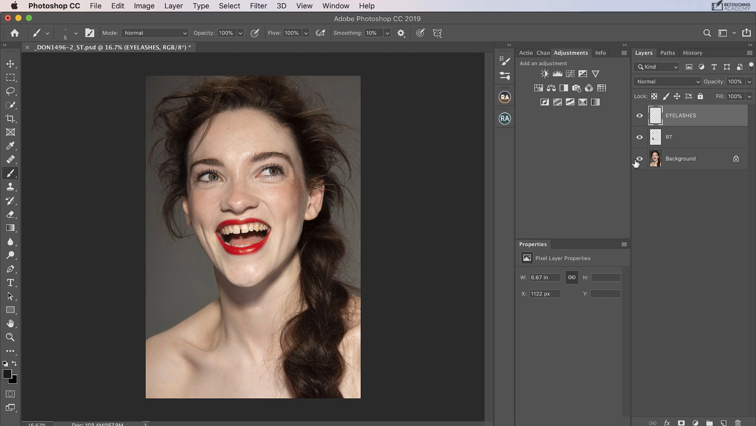I mentioned paths and channel masking because in most situations they are the most accurate way of creating selections, but they can be time consuming for high volume projects with lower budgets, so you may need to use your own judgment on which selection method works best for you in which situation.